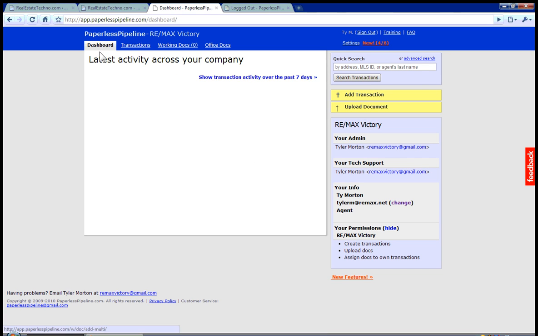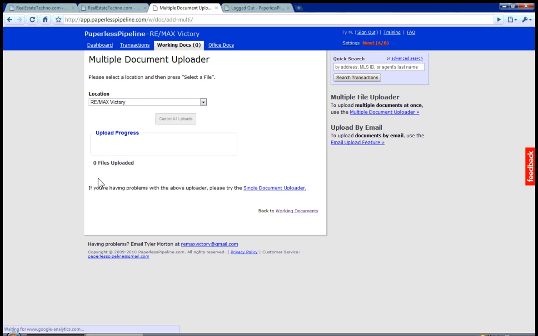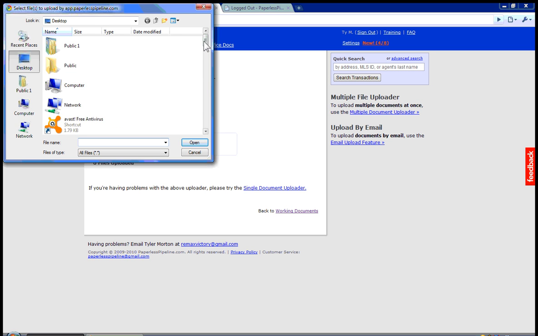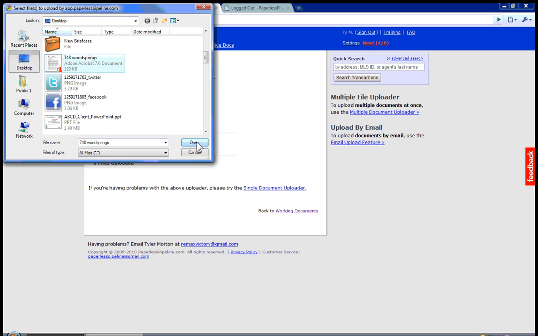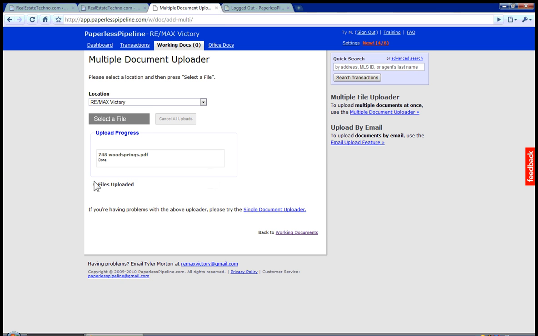So when I go over to my dashboard, which is what I see when I log in, I've got upload document. I'm going to select a file because I've already gone to the copier, emailed it to myself, and saved it to my desktop. I went ahead and renamed this 748 Wood Springs so I knew what it was, but you can see here that it is done.